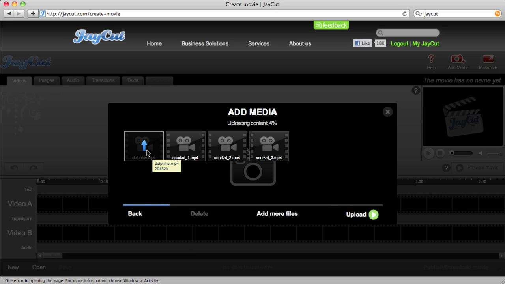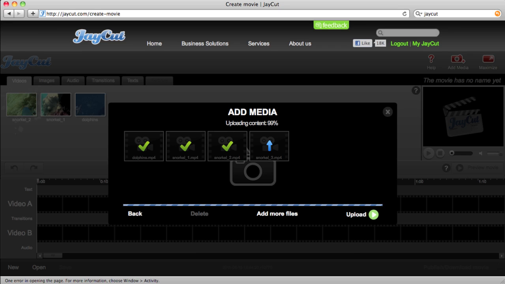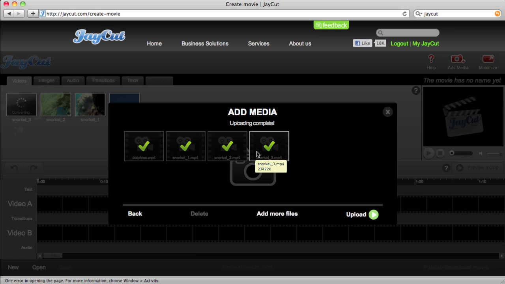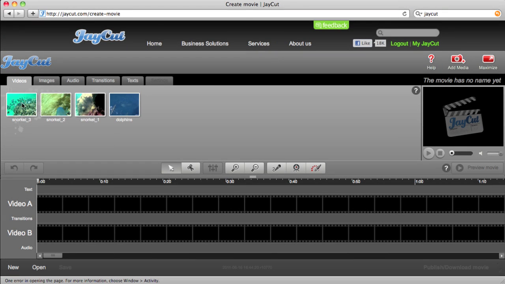This arrow here shows our progress, and we have a progress bar down here. Now it does take some time for the media to upload to the JCut server. Once you have all of your files uploaded, you get these check marks. There's an option down here to add more files, and when you feel like you're done, you can click the red checkbox up here. It may take a few moments for your videos to show up. Now notice that we have the video tab selected and we uploaded 4 videos.